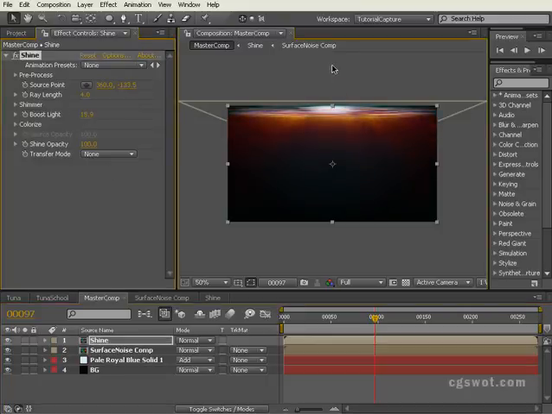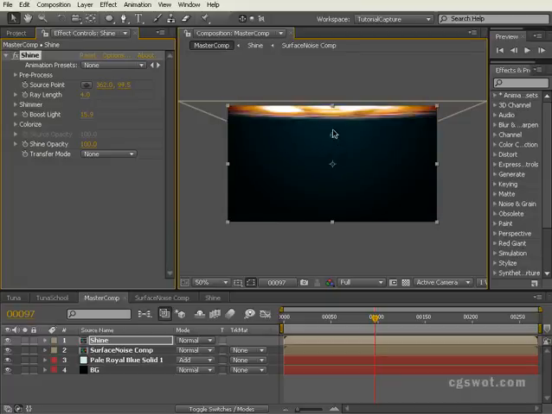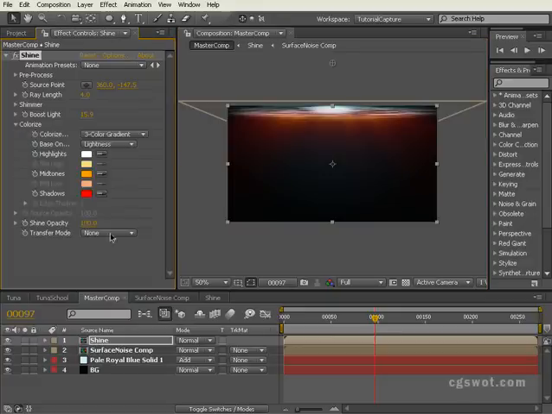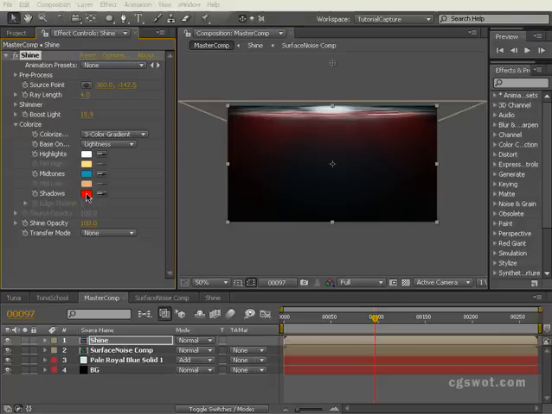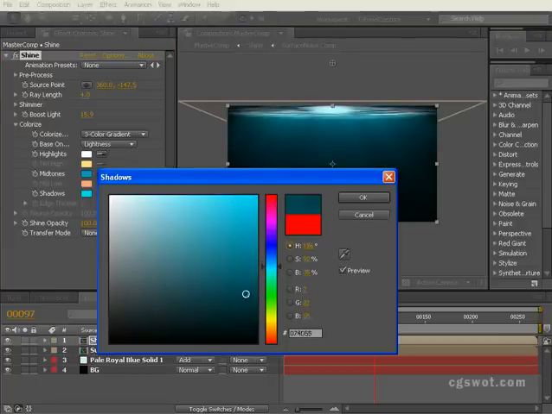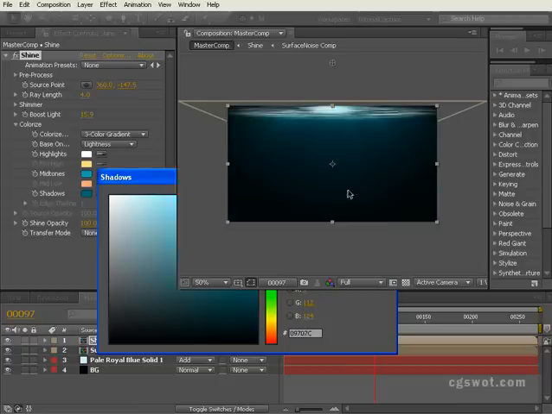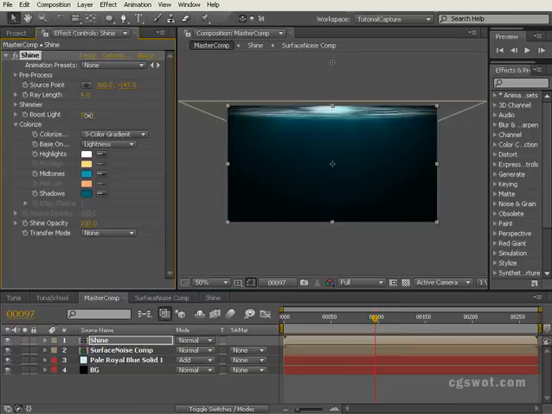We're going to move the source point up above our layers there. We're going to change our colorize to, I'm going to leave it with 3 color, but we're going to go with a greeny blue somewhere in this range here, and the red is going to be a deeper green, blue, something like that. Click OK, and we're going to increase the boost light a bit.